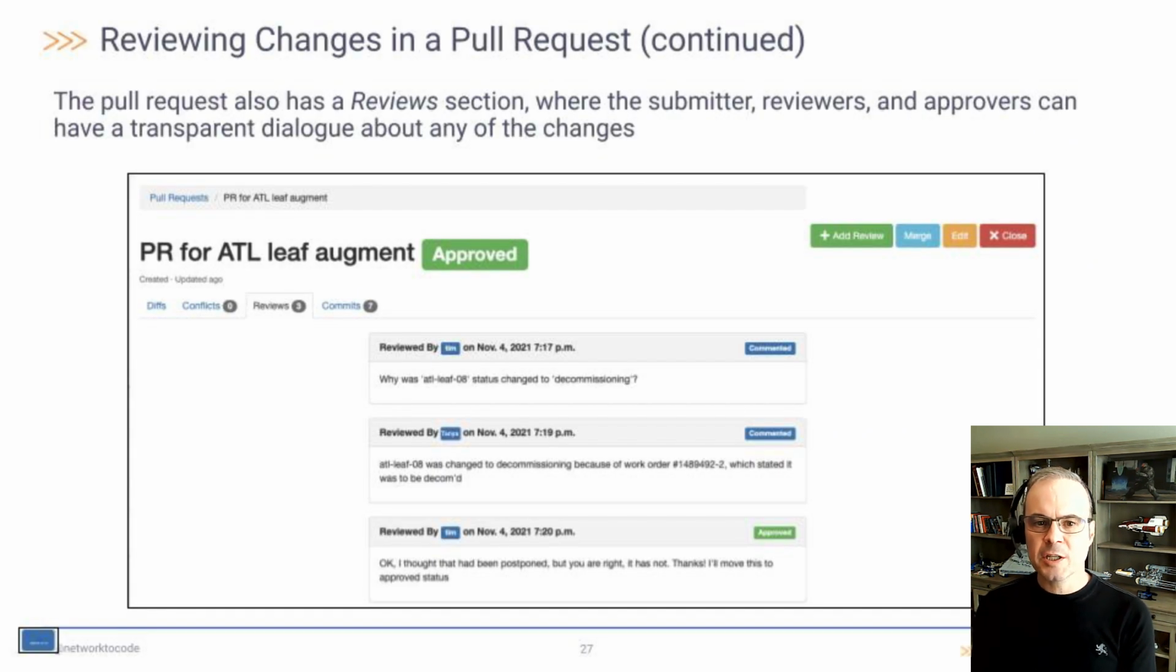The pull request also has a review section where the submitter, reviewers, and approvers can have a transparent dialogue about any of the changes.